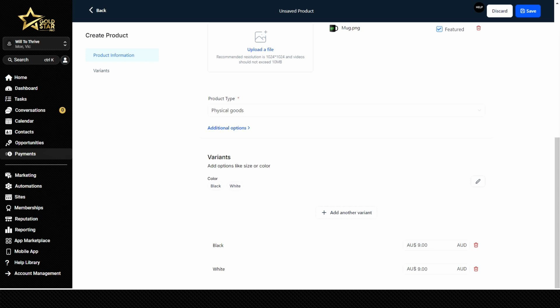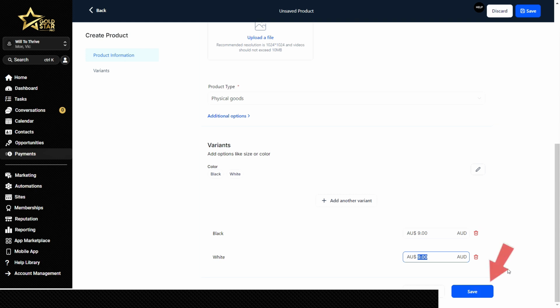Another great example of this would be sizing. So you may have small, medium, large, and extra large shirts. You may also have 2XL, 3XL, 4XL, and quite often there's a need to charge a little bit more for those sizes. So you can control the pricing of those sizes here. With that all done, click on Save and you'll return to the main products page.